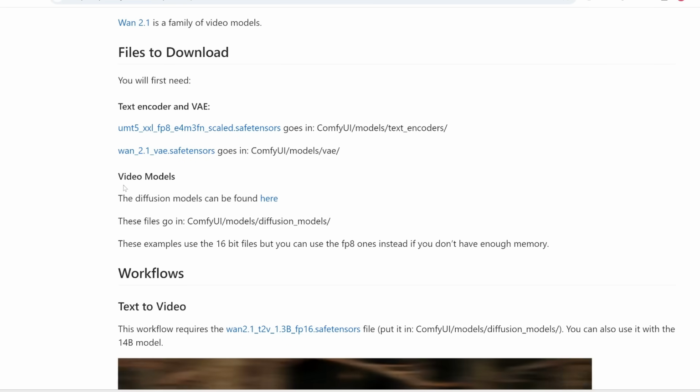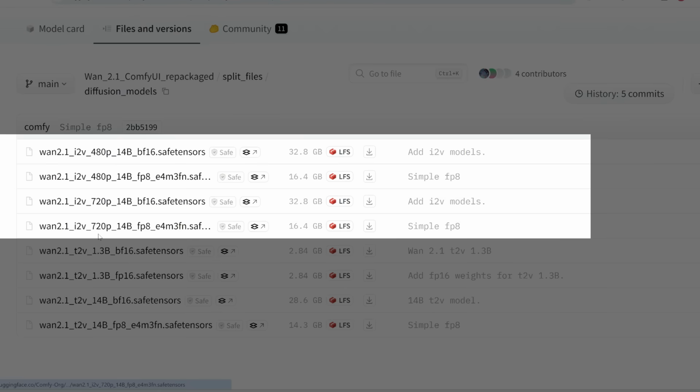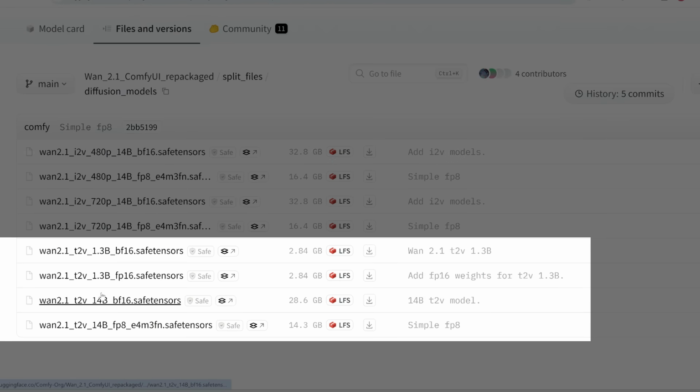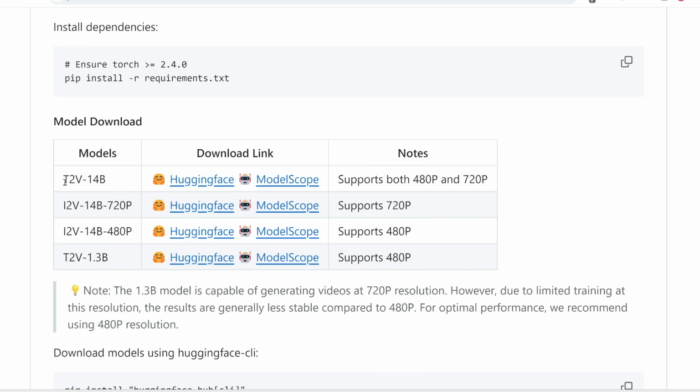Alright, next we need to download the video models. So it can be found in this link. Now, the top 4 are image to video, and then the bottom 4 are text to video. So for the text to video models, there's a 14 billion parameter model and a 1.3 billion parameter model. Of course, this one with more parameters would give you better quality generations. This one supports up to 720p, whereas this 1.3 billion parameter model only supports up to 480p.